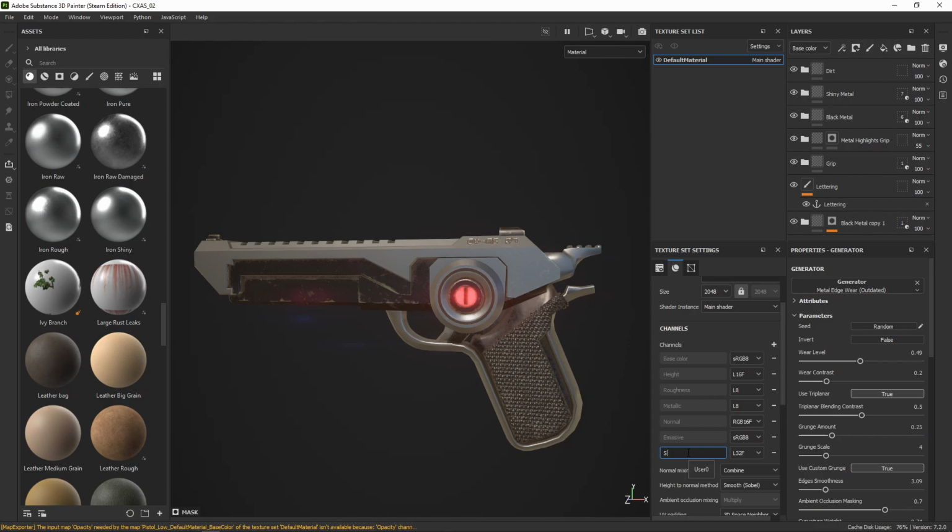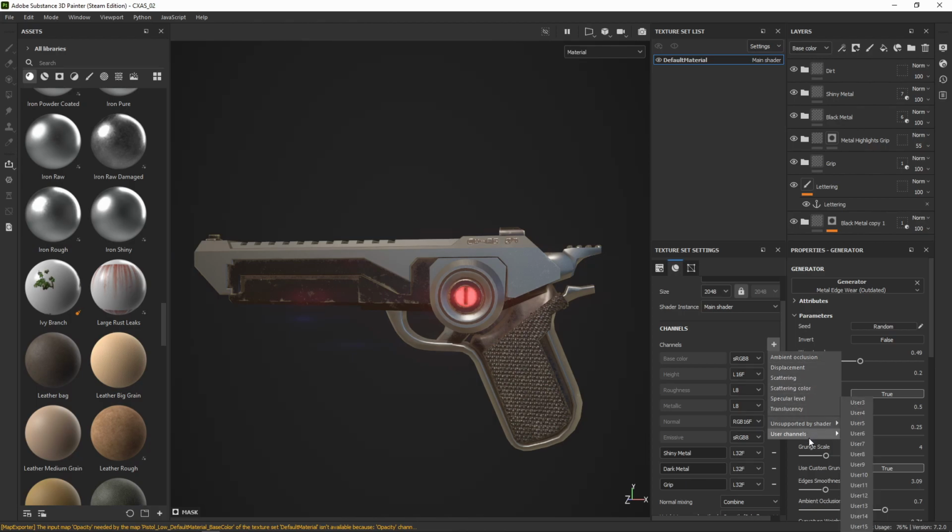So go ahead, call this shiny metal, and we'll create another user channel that is user channel 1, and we're going to call this dark metal, and then we'll go ahead and add another user channel 2, and we'll call this the grip, and then one more for the light, call this light. And now that we have those 4 channels, we're able to use them inside of our layers here.